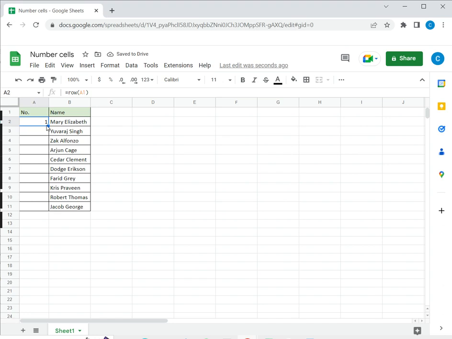So when I select the cell and drag this down, the formula is copied and I get my numbers in the cells. This is the second way of doing this. The third way, I'll just delete that.